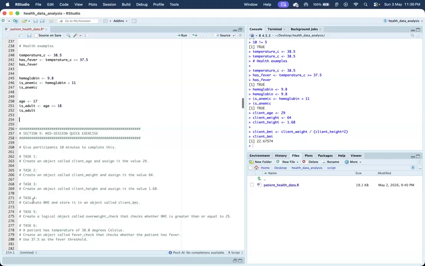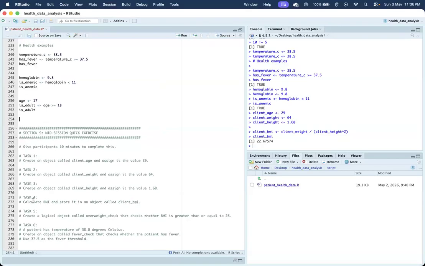You are right. The last task. Now, we have a patient that has a temperature of 38 degrees Celsius. Okay. A patient has a temperature of 38 degrees Celsius. Create an object called fever check that checks whether the patient has fever, use 37.5 as fever threshold.